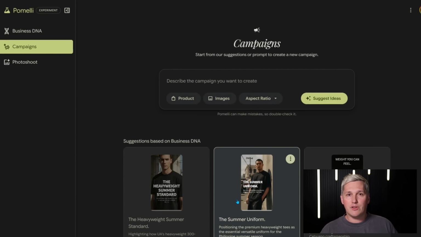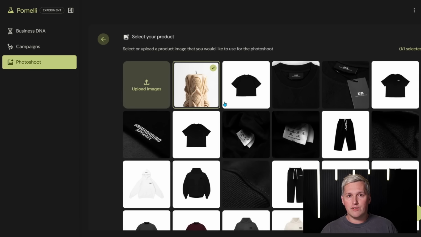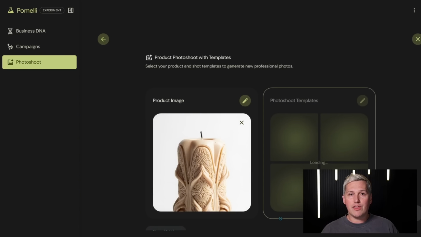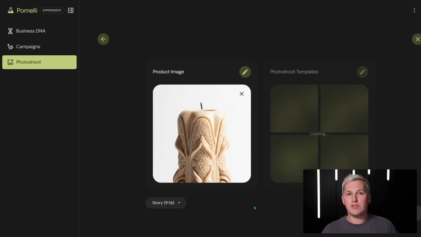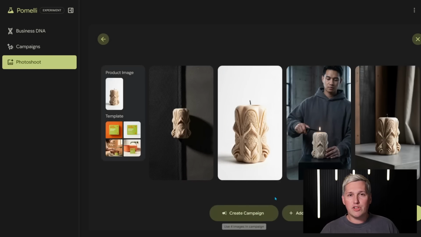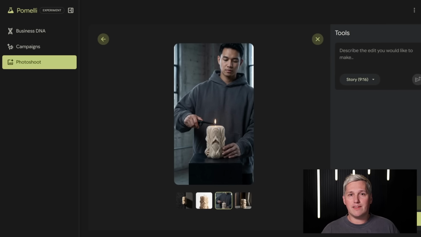Think about what that actually means. Say a client sells handmade candles. She used to pay a local photographer $200 every few months. Now she takes one clean image of her product and uploads it to Pamelli. She walks away with a full professional shoot in minutes, for free.